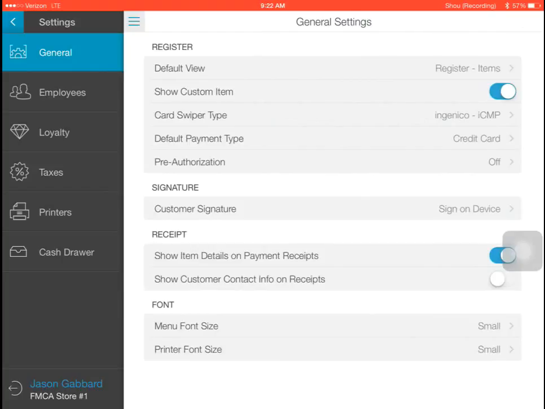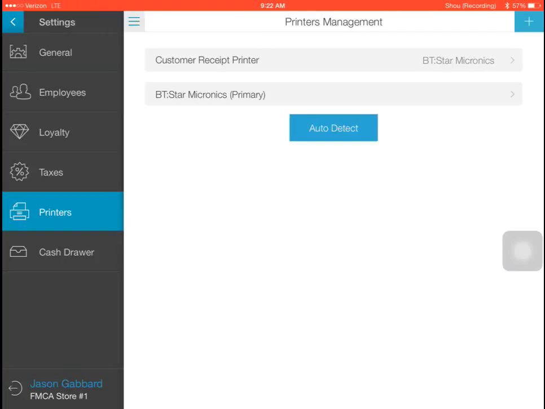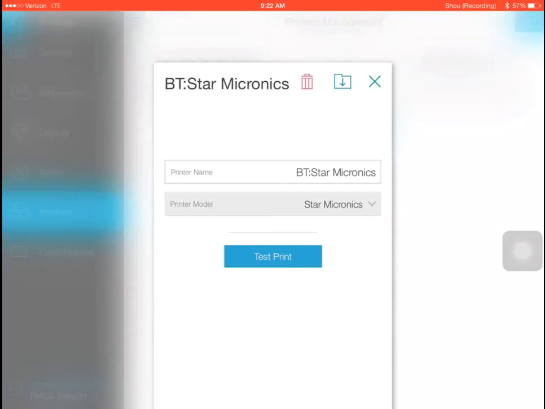You will then move back over to the left hand side of the menu and select printers. If the BT Star Micronics is not selected, you will need to auto detect, and then this will appear. You will then click this. You can also run a test print to verify that the printer is working correctly.